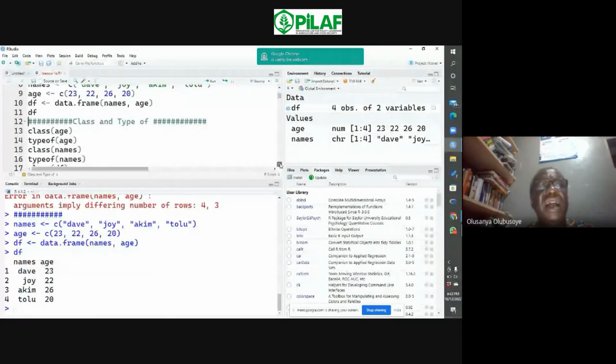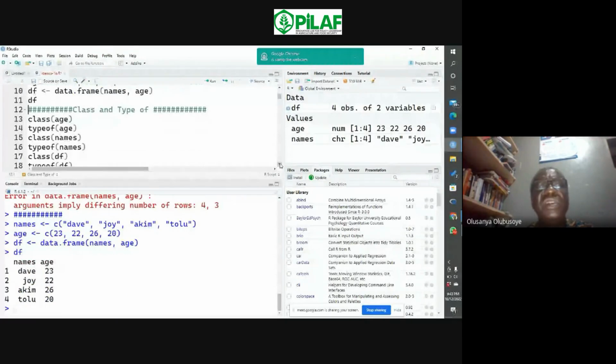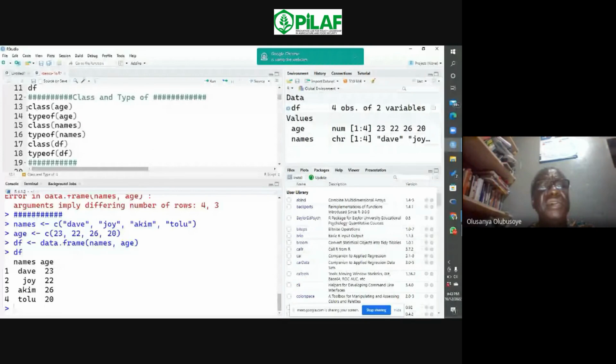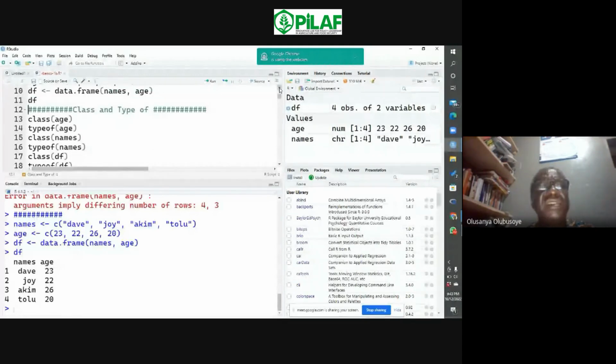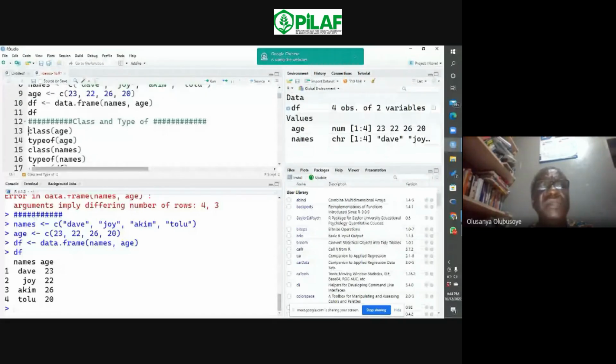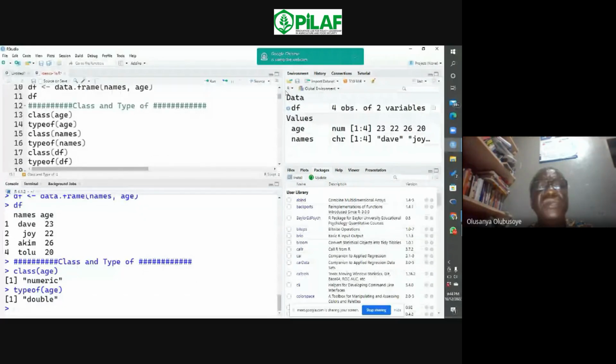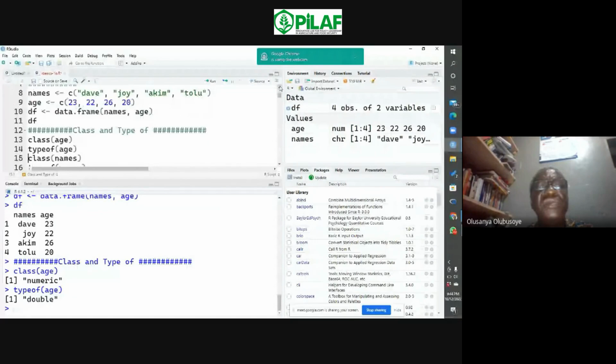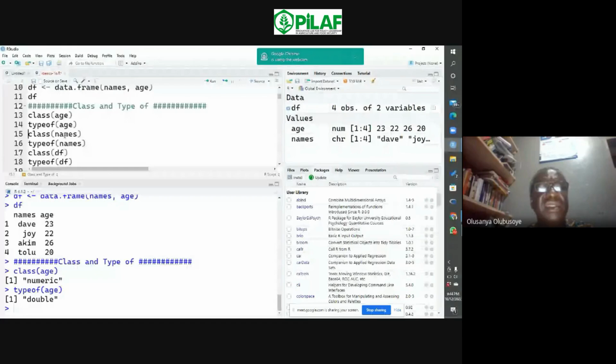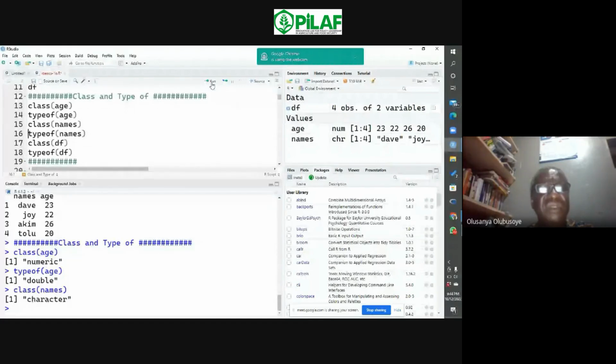So if you want to know the class and type of the data structure that you have created, you use the class function. If I look at age, for instance, if I want to know what class that is, it tells me it's numeric, and truly it's numeric because you have numbers there. If I want to know the type of data it is, again, it says it's double. And then if you want to know the class for names, look at it, it's character, and the type also, of course, is character.